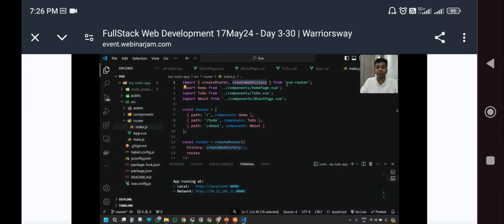So this is the file, and for this file we have placed some code, which is import createRouter and createWebHistory from vue-router, because we are importing those packages from vue-router. And now we are bringing the home page, to-do page, and about page into it. Just remember, don't ask me the question, Sanjay, why we haven't brought the header and footer into it: because they do not need to be in the router. Header and footer are going to be constantly available throughout all the pages.